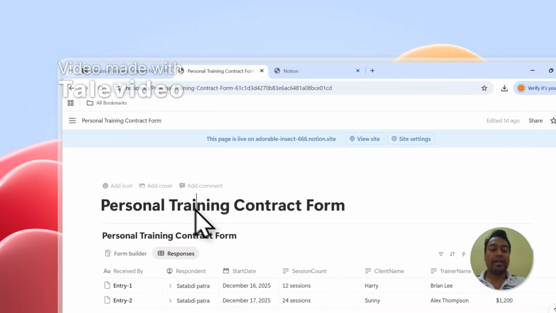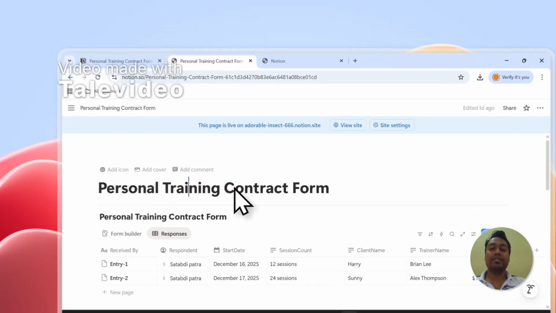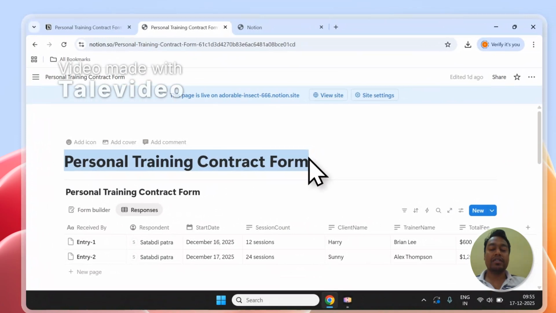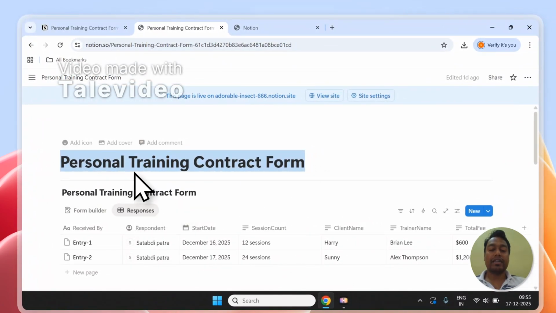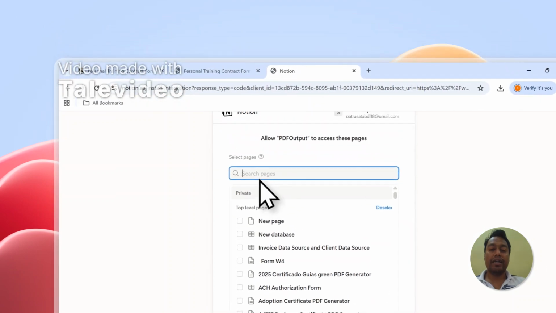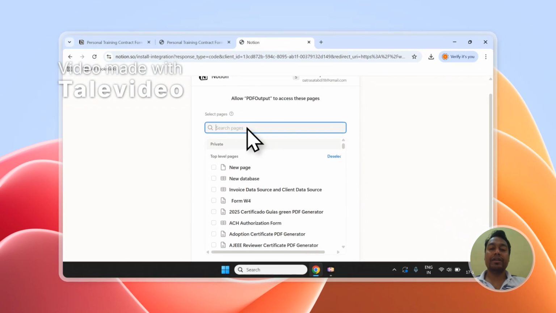If you're looking to add the database, always ensure that if there are any relation properties being used, so let's say my personal training contract form has any relation properties and it is connected with database A and database B through relation properties, we also need to add database A and database B inside the search pages, so that we are able to generate the PDF with the relation and rollup values appearing in the document. Otherwise, the relation and rollup values will not be visible in the PDF file that will be created.